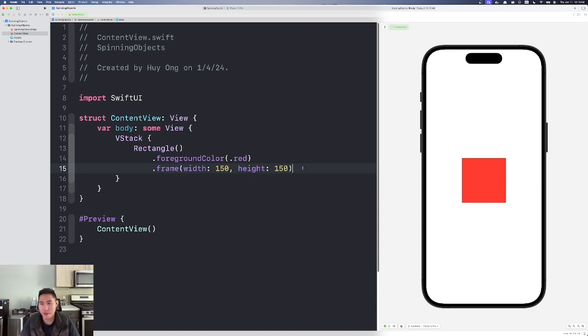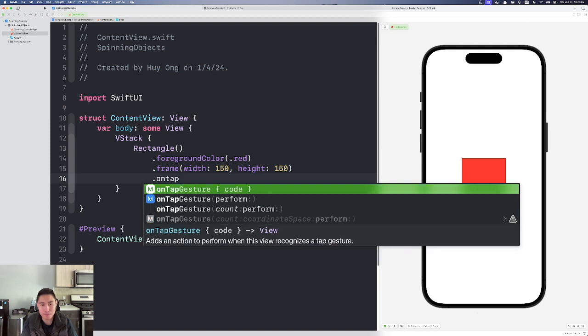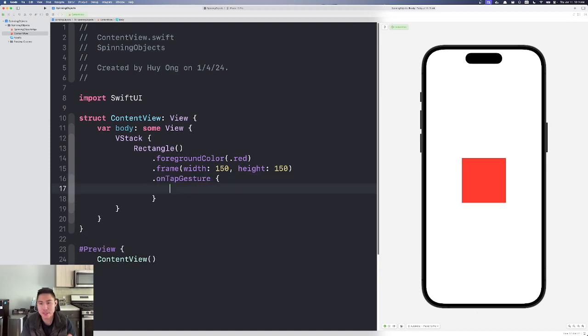Okay, and so now what do we want to do? Let's say when we touch it, it's going to spin for a little bit. So how do we want to do it? Now you call on tap gesture, which means we tap it, right? We tap it.